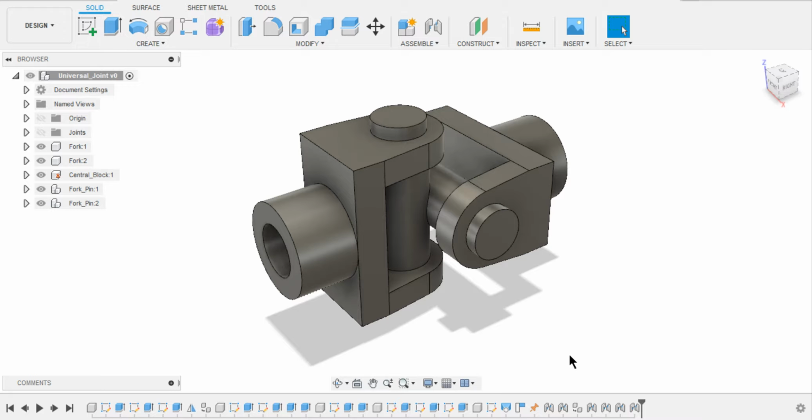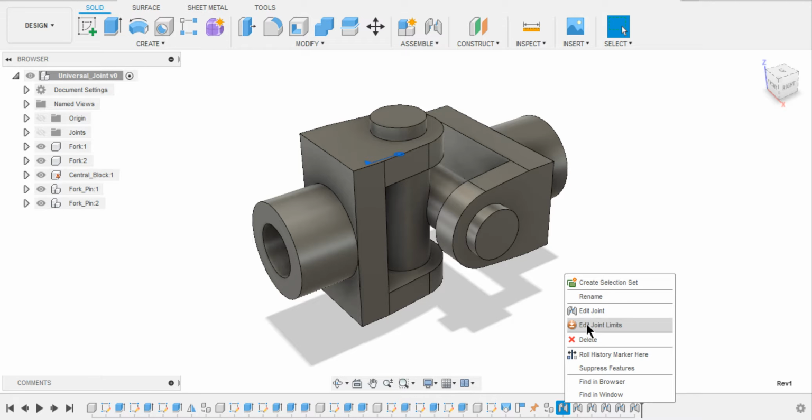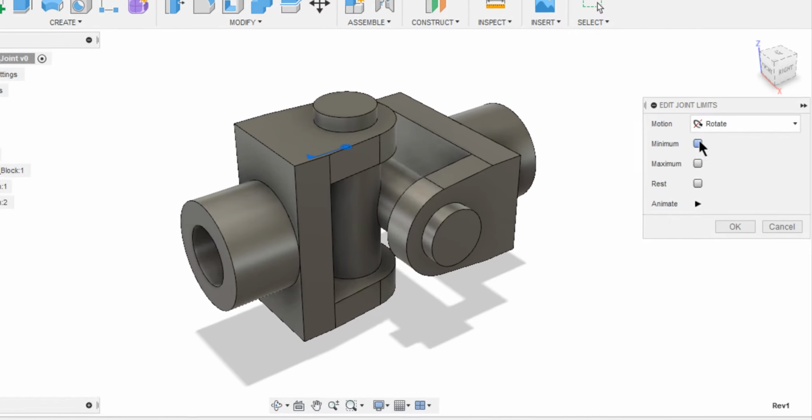We can modify this. Notice that we copied the fork pin after creating 2 joints. I want all joints together. I can click and move the copied feature without affecting the design. Now it looks nice and clean. Now pay attention here. If you right click on the joint, we'll get many options. I want to edit joint limits.